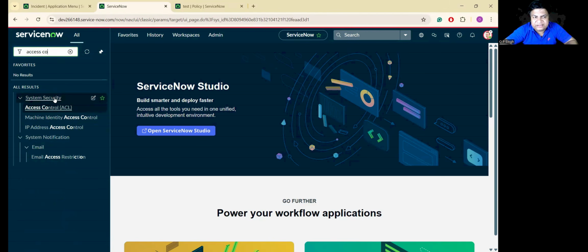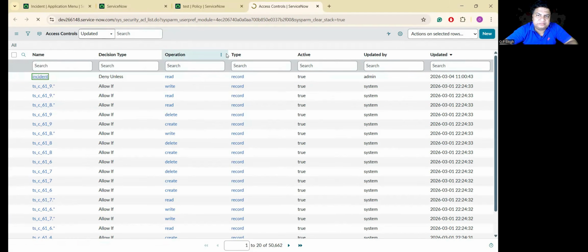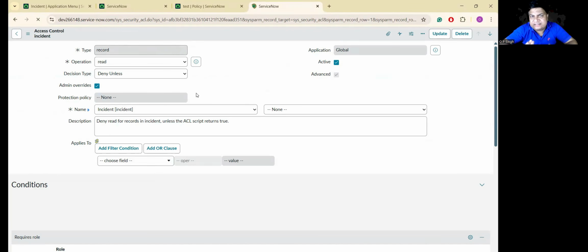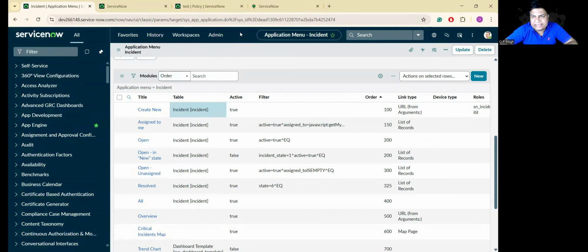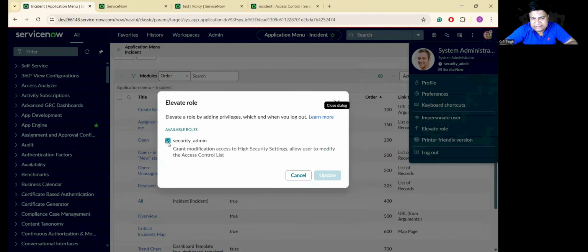access controls are in the system security option. Click on it. These all are the access controls. If I click here, so now you see I am able to modify the access controls. We have classes for all these, don't worry, but just understand the concept of high security access controls. Okay, but if I go here again and click on elevate role and remove this access, okay, update.